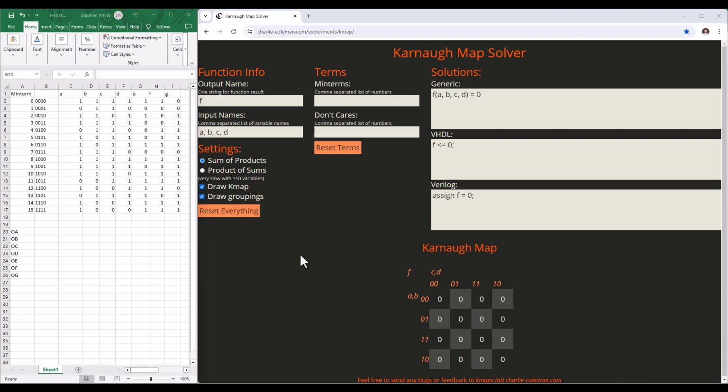A Karnaugh map is a method of simplifying Boolean algebra expressions. They are used to simplify logic functions so that they can be implemented using the least number of logic gates. The Boolean results from the truth table that we created are transferred onto a two-dimensional array where each element represents the result for each unique combination of input.